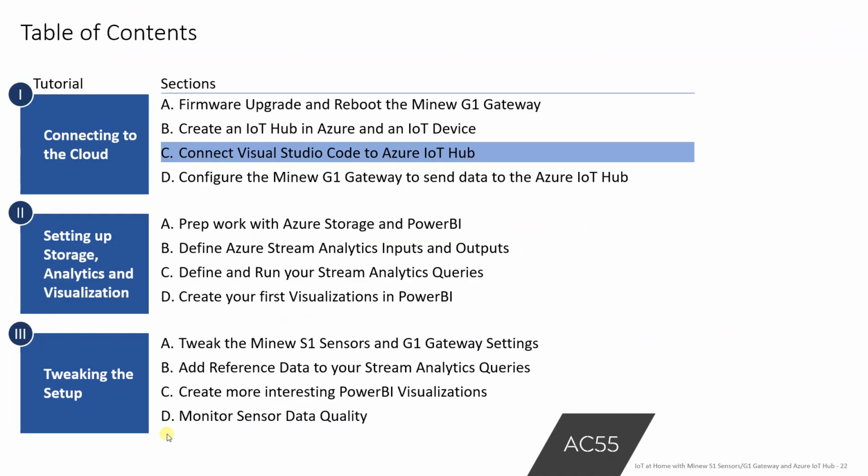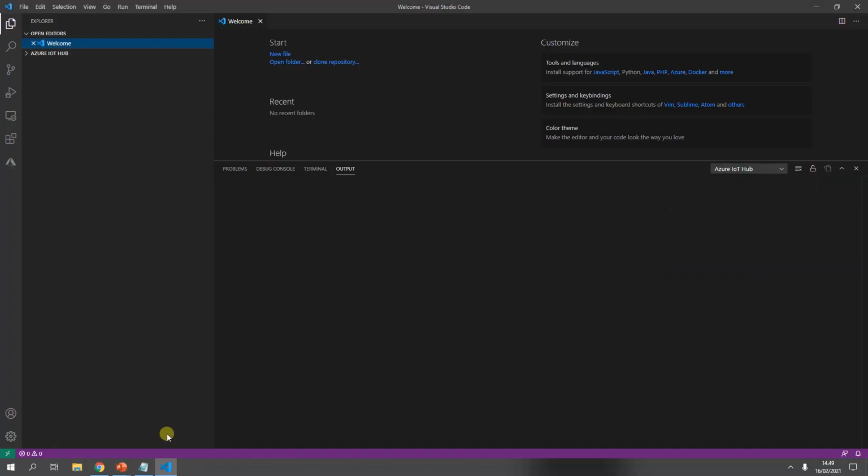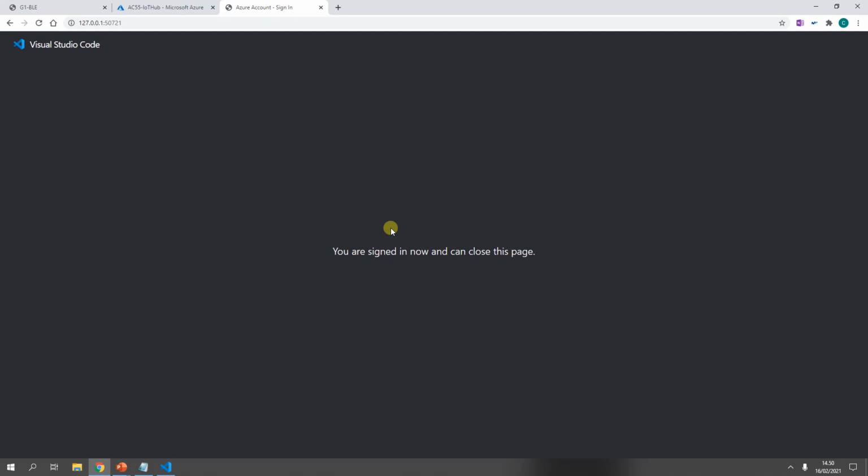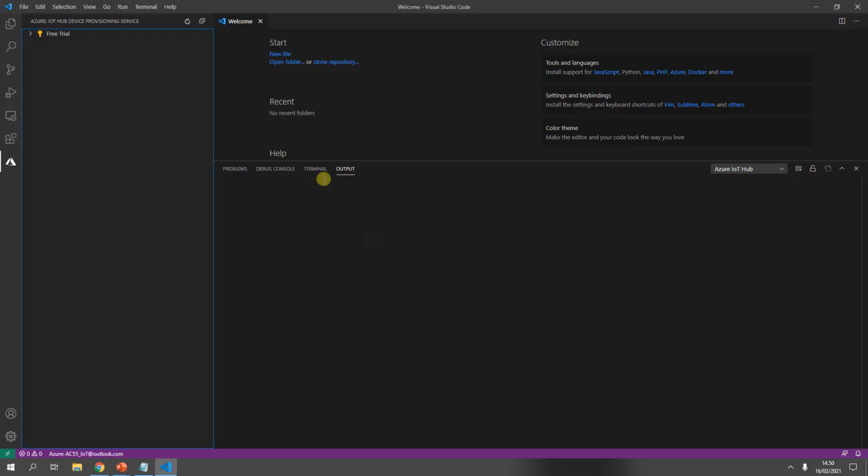We connect Visual Studio Code to Azure IoT Hub. So we'll move across to Visual Studio Code, which I already have open. The first thing we'll need to do is sign in. We can do that in a number of ways. I think one way is to click the Azure icon here. Then we'll click sign in. And then open up a browser where I can select my username, does the authentication, and I can switch back to Visual Studio Code. Once we're connected, you should be able to see your free trial here and any resource group.